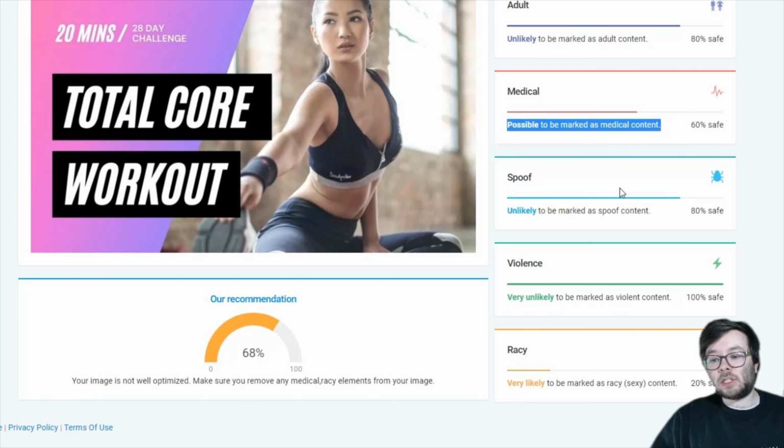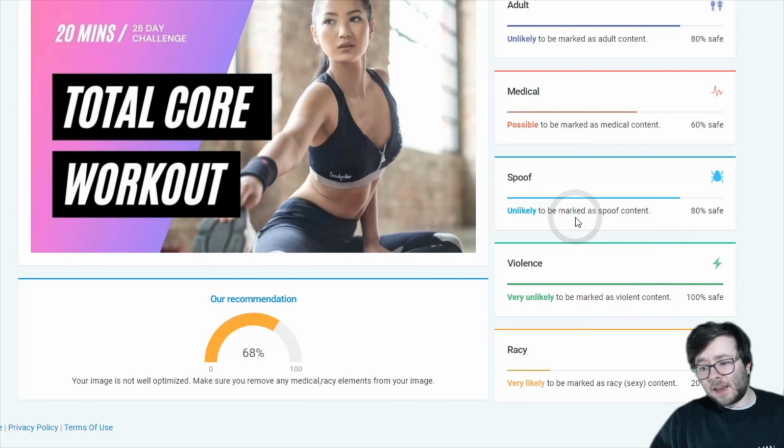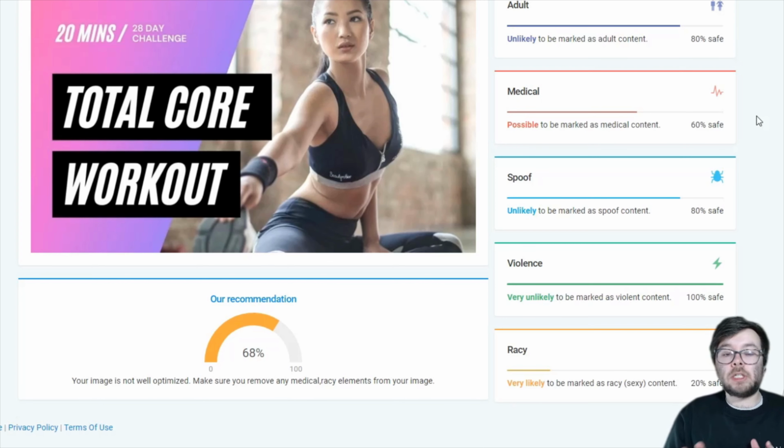Next, spoof. Again, this is unlikely to be marked as spoof content, and spoof content is basically anything that can be slightly misleading or malicious. It's got some similarities that could include clickbait sort of things. I have gone over what's acceptable as clickbait and what's not in my previous videos, so go ahead and check out all my other YouTube videos, because I teach video SEO and stuff like that. It's telling me that it is 80% safe, so it's unlikely to be marked as spoof content. That's actually really good.